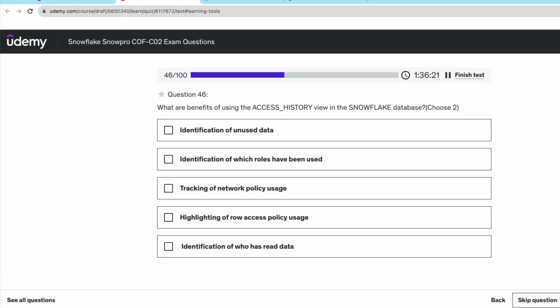In today's video, I will be covering a certification question related to SnowPro. Let's begin. What are the benefits of using the Access History view in the Snowflake database? I will give you a few seconds to decide on an answer. If you need more time, please use the pause button.